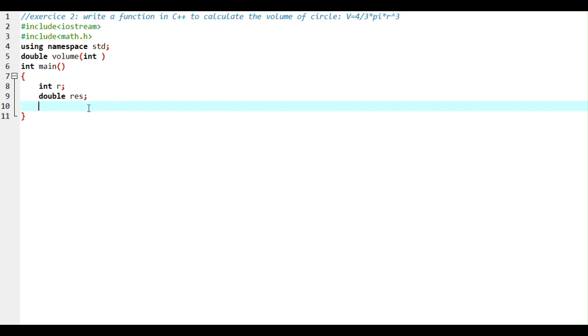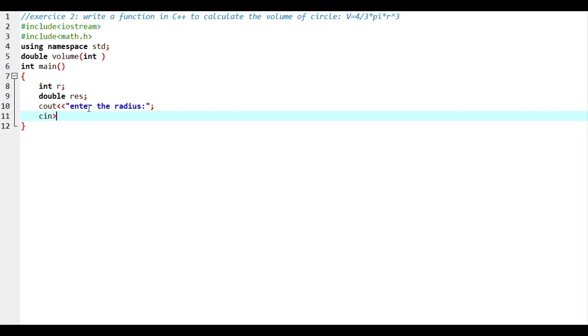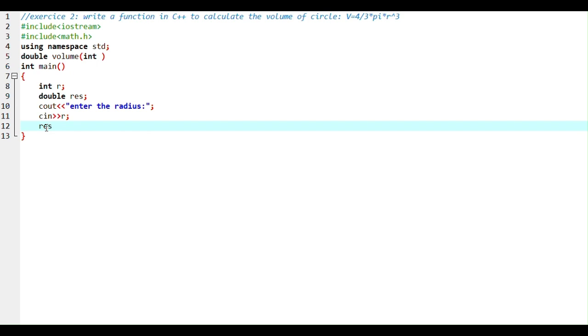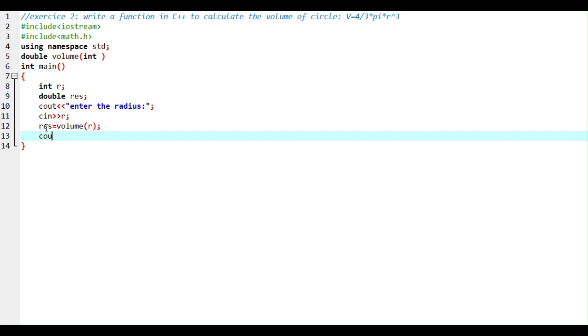Okay, now I need to tell the user to give me the radius r, the radius. Enter the radius cm, r. Res is the result. The result here is equal to volume. And cout volume is equal to result.